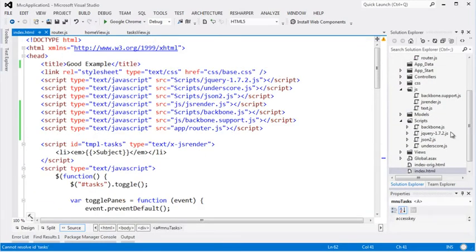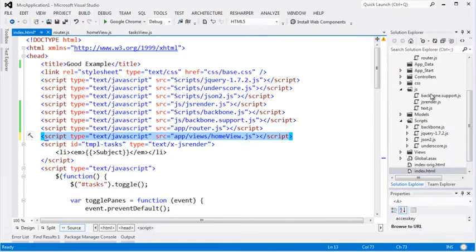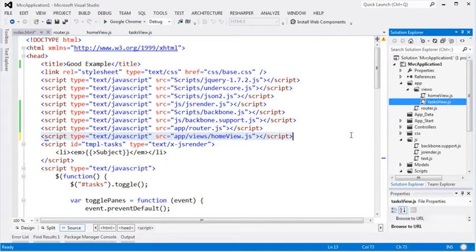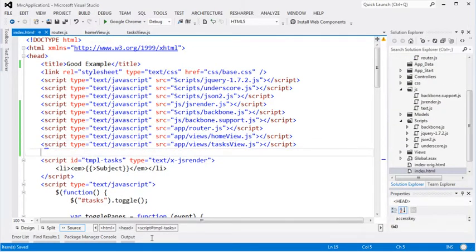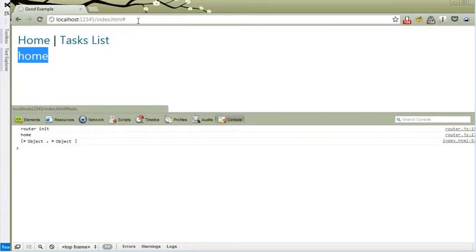Let's go ahead and bring into our application those two view implementations. So here's our home view and our tasks view. If everything is done appropriately, we should see the application working. Here we go, we can see the home content from the home view is injected into the viewport. And when I go to the tasks, we see the tasks content of the tasks view is injected in the viewport.